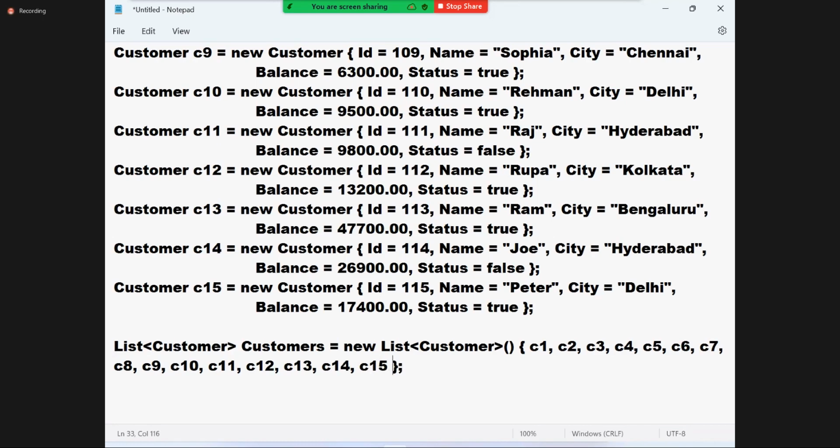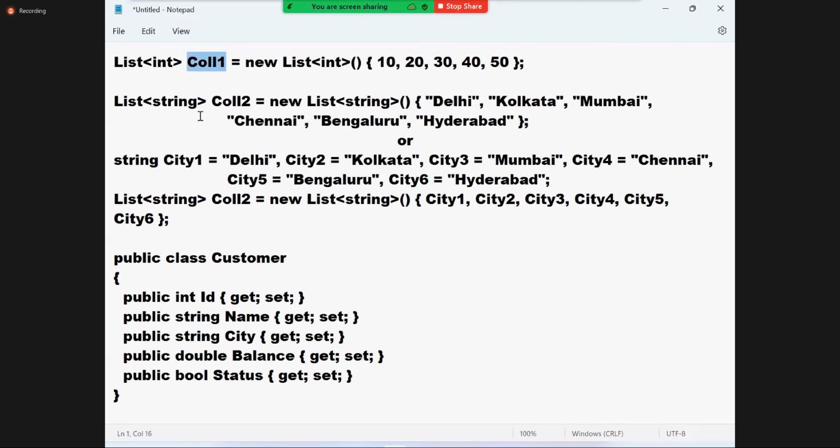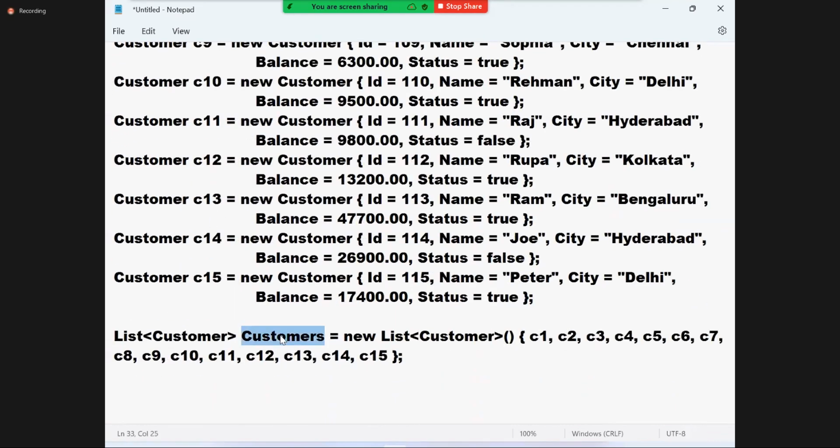Am I clear? What does call1 contain? Instances of integer type. What does call2 contain? Instances of string type. Correct? Same like that, what do customers contain? Instances of customer type.